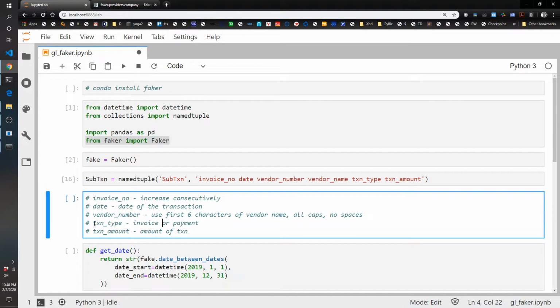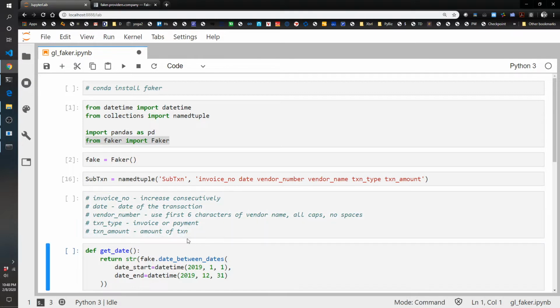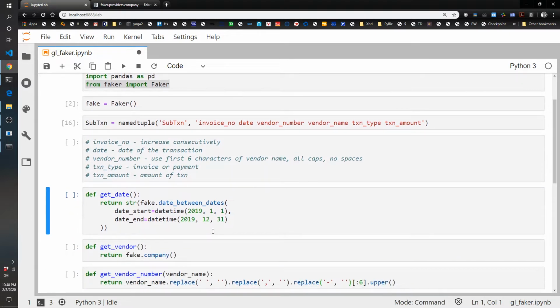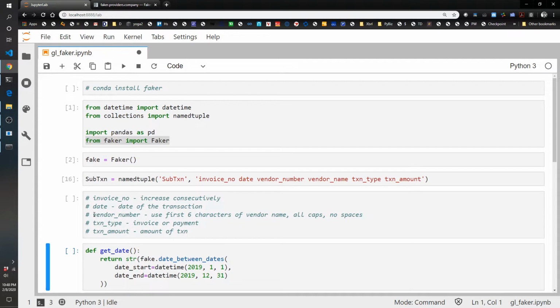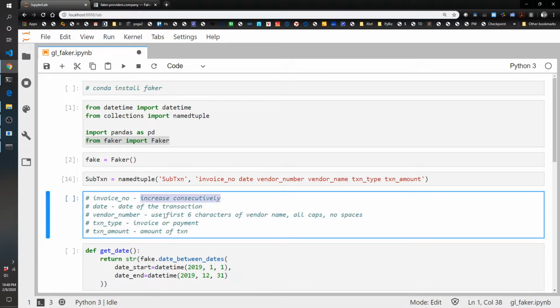We're going to have transaction type, and it's either going to be an invoice or a payment, and that's going to be based upon whether the value is positive or negative. And then we're going to have transaction amount, the amount of the transaction. Now, I don't know how fancy we're going to get with invoice number because theoretically, if you have the original invoice, then you make a payment against that invoice, you'd hope that the payment and the original invoice would have the same invoice number. But we'll see if we decide to be too lazy to do that.